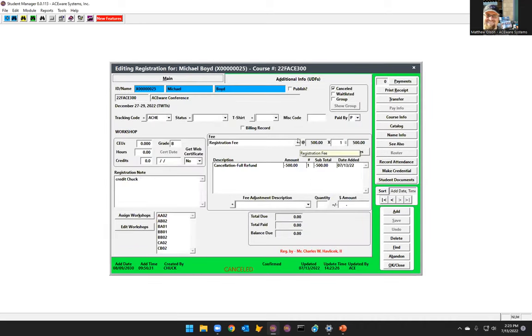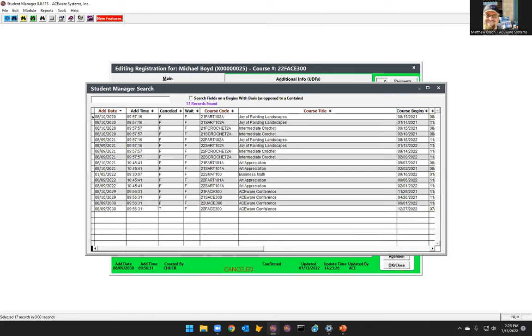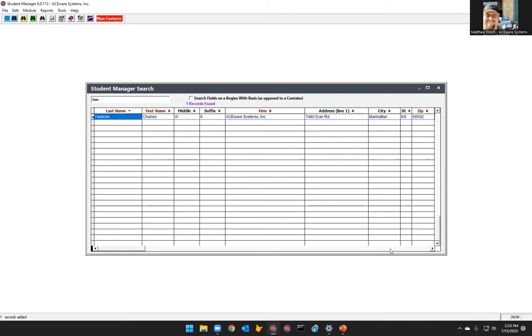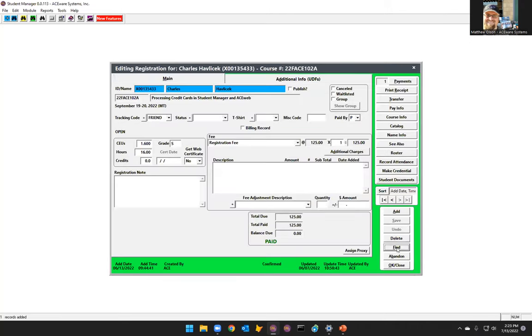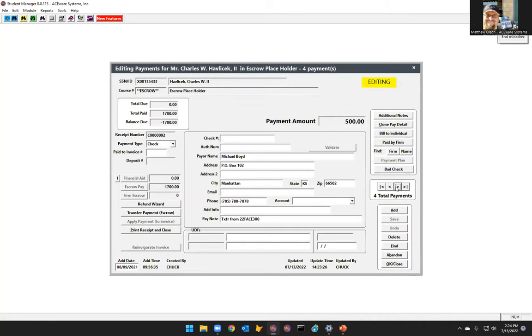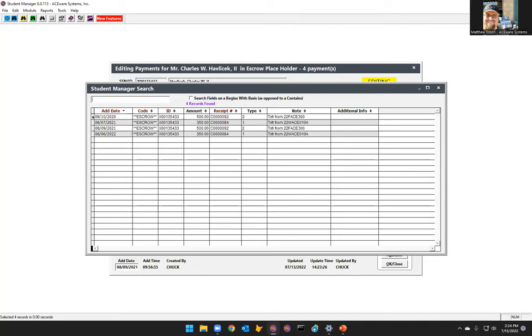So now this has been canceled. It's still showing zero here, no payments. If I click find, Michael Boyd does not have an escrow course. So if I go look up Chuck and click find, here's his escrow, and he must have had some escrow money before, but now he's got this check from Michael Boyd, which actually probably is duplicated. See, for some reason I've got duplication somewhere. So that's a data issue.